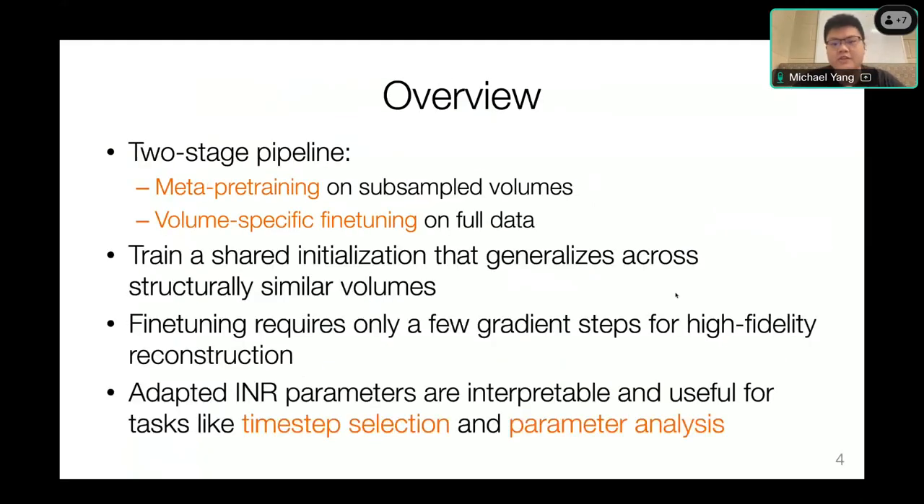So meta-INR is a two-stage pipeline. We have meta pre-training, where we conduct pre-training on sparse subsample volumes to learn a shared initialization. And then next we have volume-specific fine-tuning, which adapts this initialization to full volume data in just a few gradient steps. The key idea is to simulate fast adaptation during training using meta-learning, so the model learns to adapt quickly during the later fine-tuning stage.